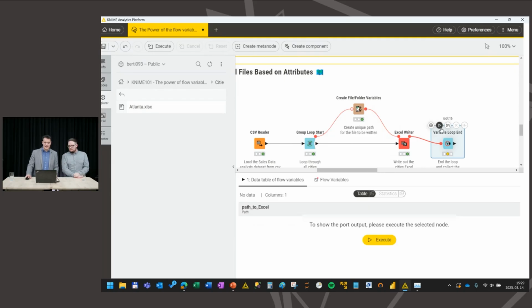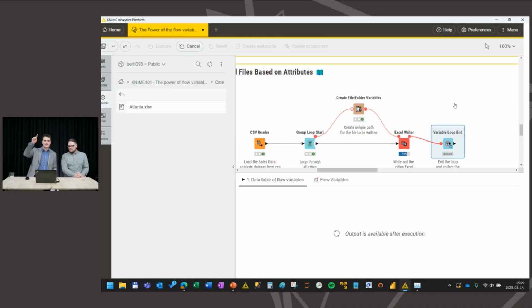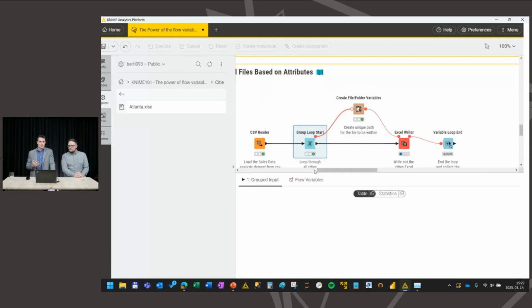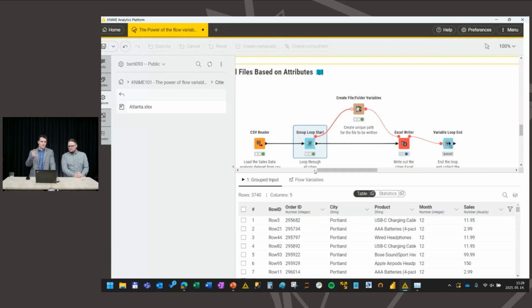One thing: if I click execute on the loop end node, it will execute all the iterations we want in the loop. So I click that, and you can see that the second iteration has started. After that, the third iteration has started. And if I click on the group loop start node, you will see the screen flickering, because you will see that this iteration does the filtering dynamically. And it stopped at Seattle because that is our last city.